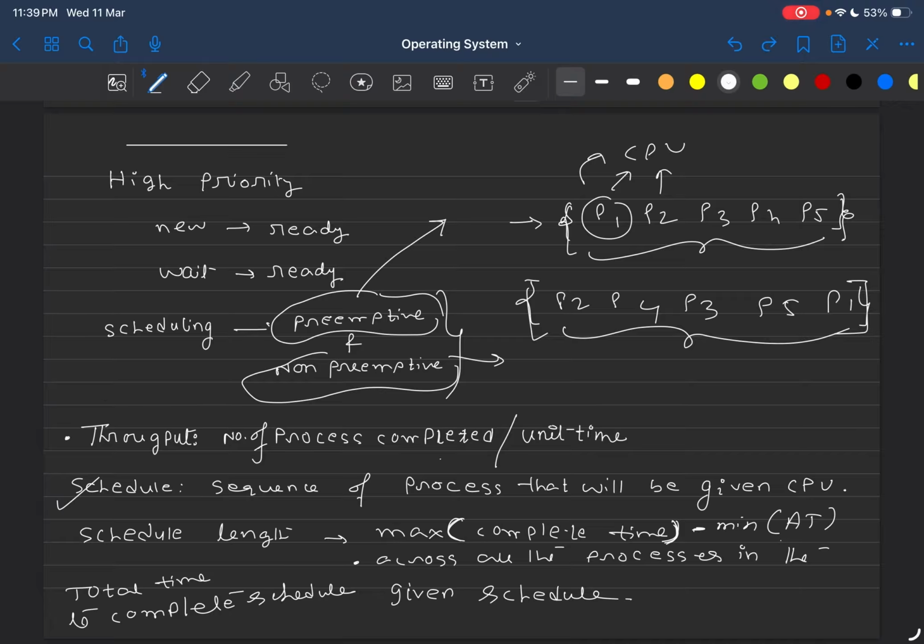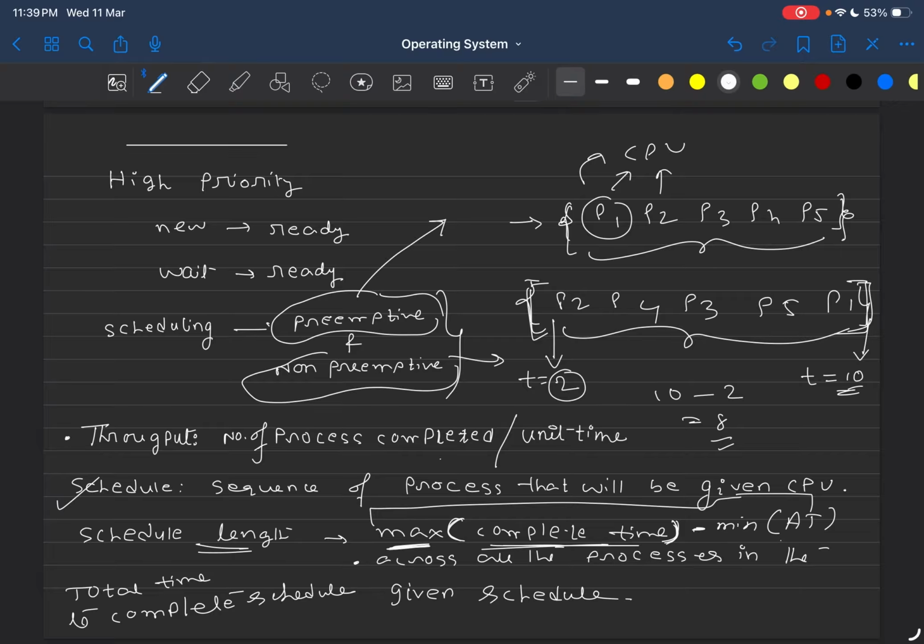So let's see schedule length. Let's consider this schedule. Let's say this schedule is starting at t equal to 2 and ending at t equal to 10. In that case, the schedule length will be 10 minus 2, that is 8. This is the schedule length. So what is schedule length mathematically? It is the max of completion time across all the processes, minus the minimum of arrival times. This is called schedule length.